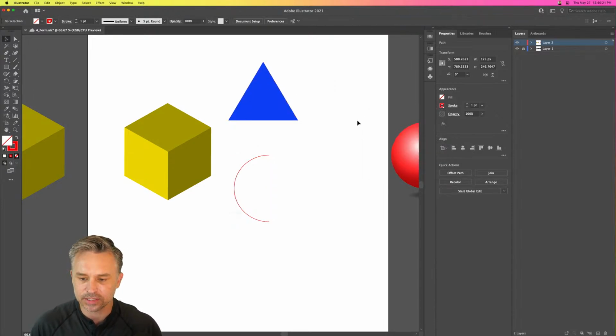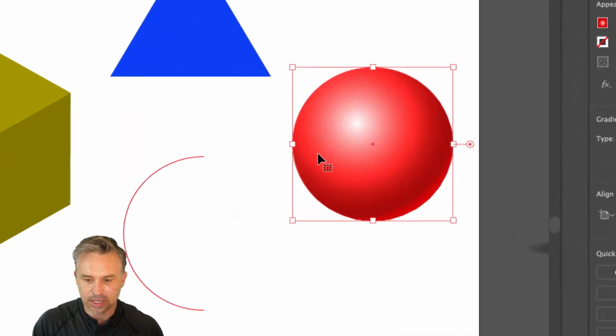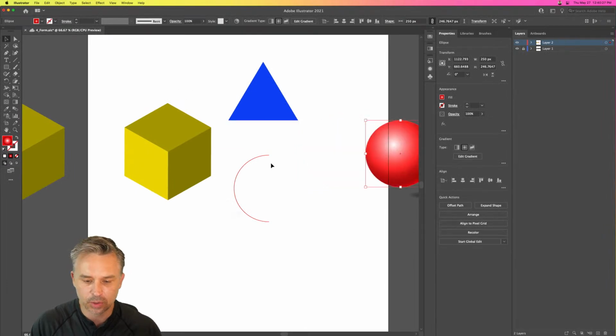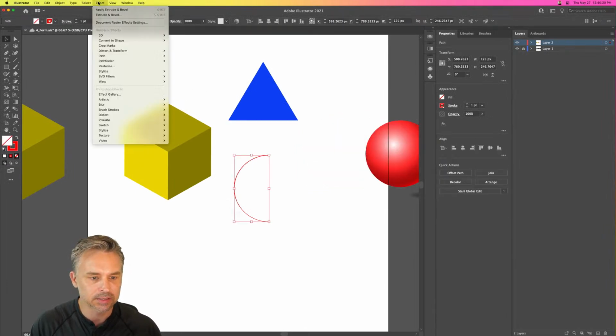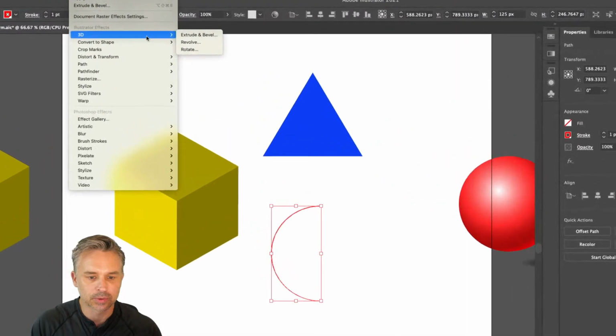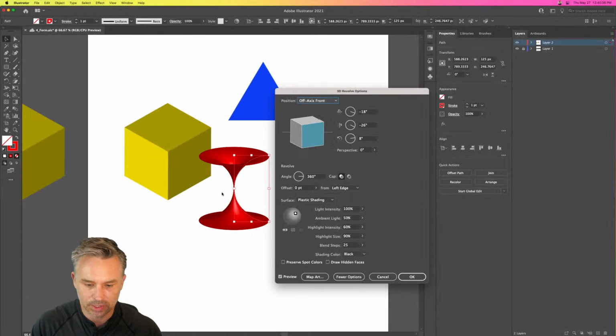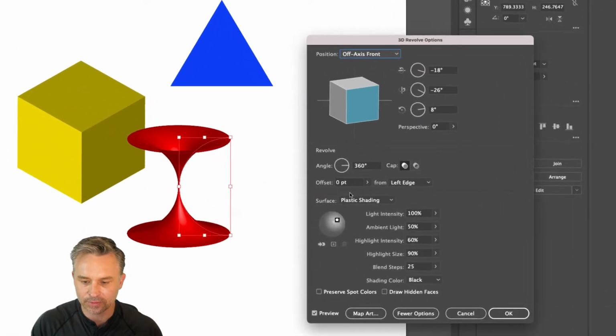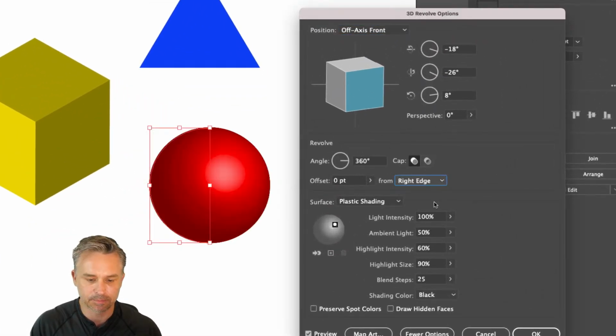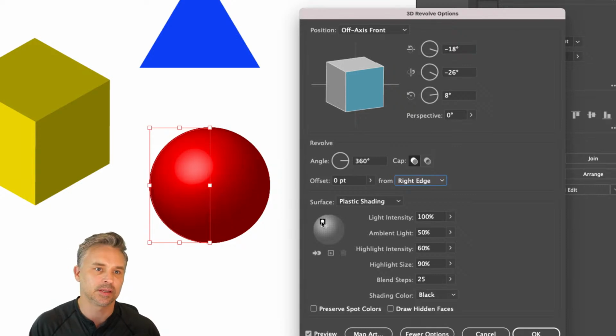So rather than trying to make a sphere by adding these gradients, which I absolutely love, we can say, let's take this, go to 3D, and rather than doing an extrude and bevel, we'll do a revolve. Let's do a revolve, not around the left edge, but around the right edge. Boom, there we are. Now we get to play with this light source, and we can really see how that light is being treated on this newly created 3D element, right?